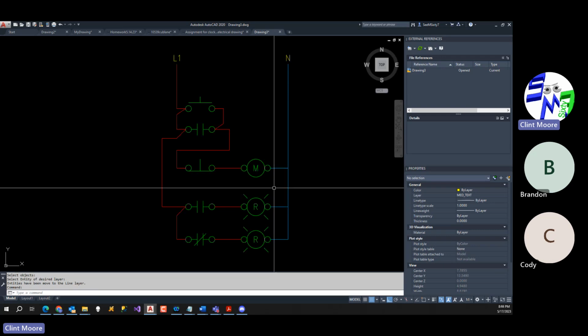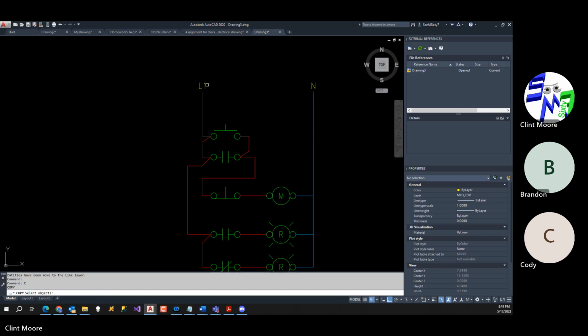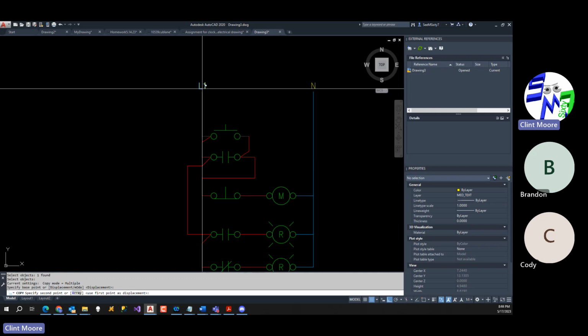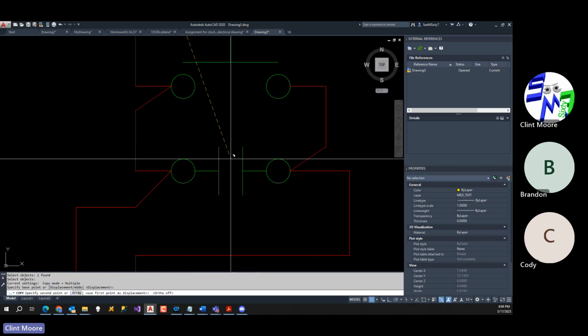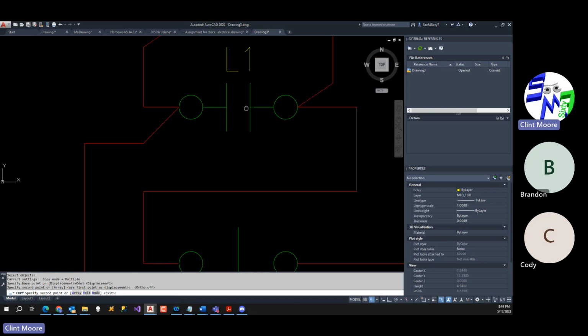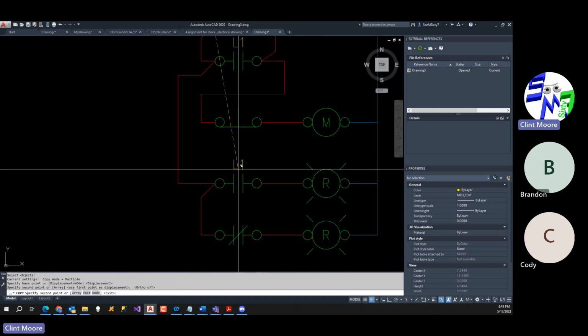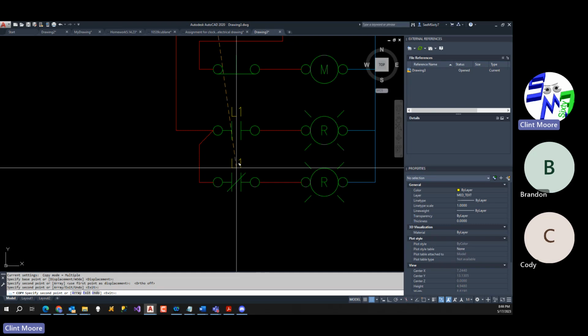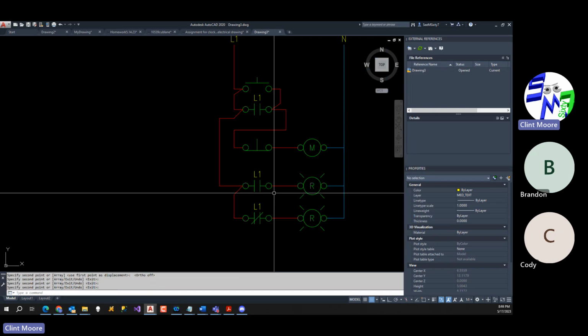So I'm gonna add some text above each one of these relays, copy. Now you could have made these part of the block if you wanted to as well. Okay, but I'm gonna place this right here. And right here. And right here. See how easy it is for me to actually put that in the same spot on every one of those?